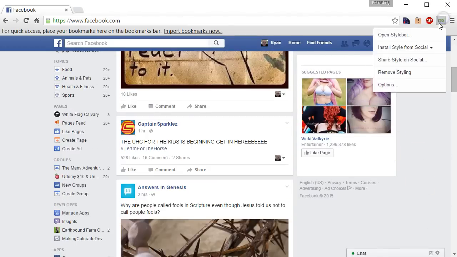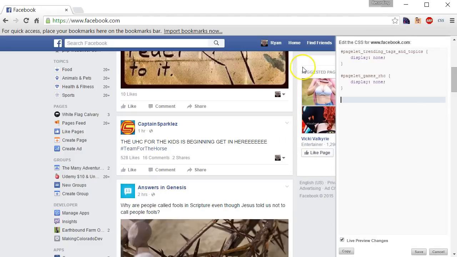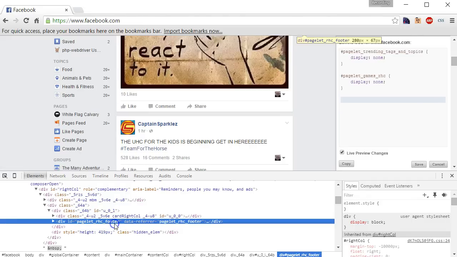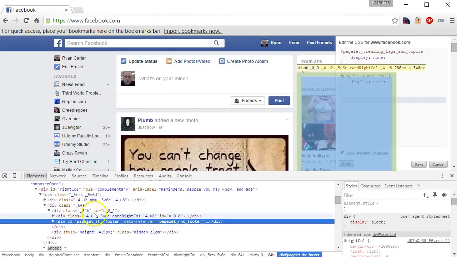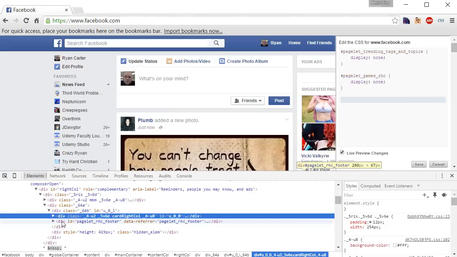Let's get rid of that too. I don't want to see that stuff. Super annoying. Okay, so let's go to edit CSS again. Let's right click on this dumb suggested pages thing that I just don't want to see. Let's see. Page lit footer. Is that what this is? No. So sometimes you have to drill down into the code.